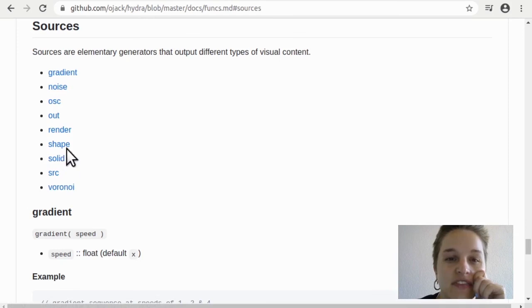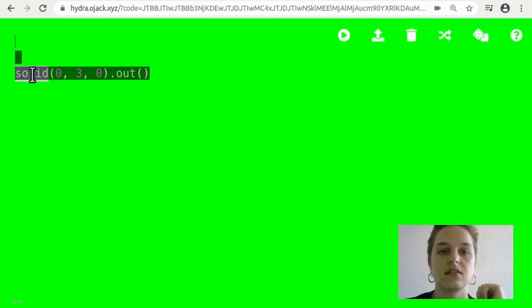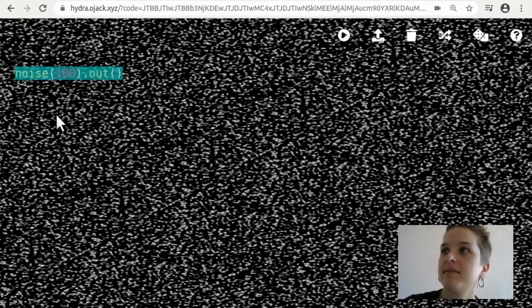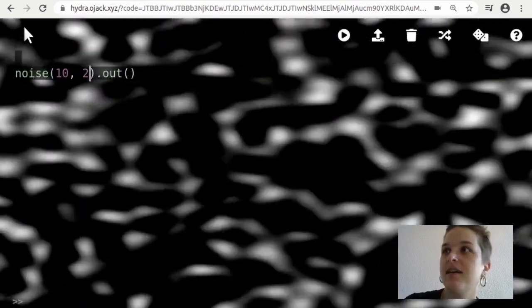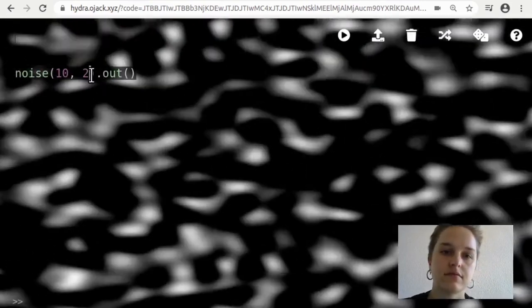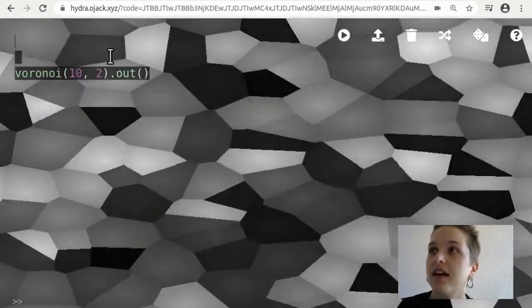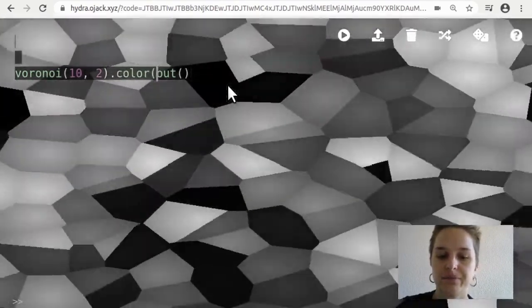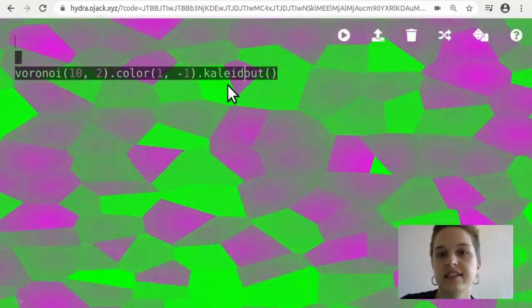And so these are some of the different sources that I could use. So here I could also type noise, and I'm going to get rid of these here and we'll see what that does. Noise makes this texture, and there's a parameter here that changes how noisy it is, and a second parameter that changes how much it's moving. There's also Voronoi that generates this sort of pattern. And again, both of these we could start to transform using different functions.